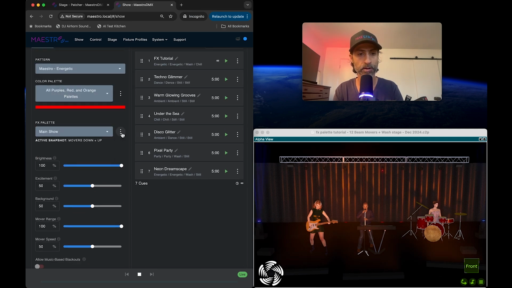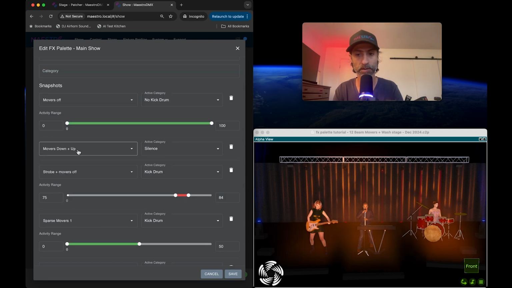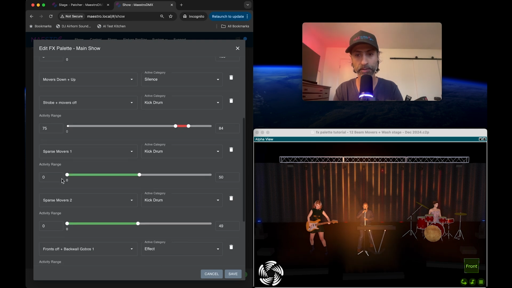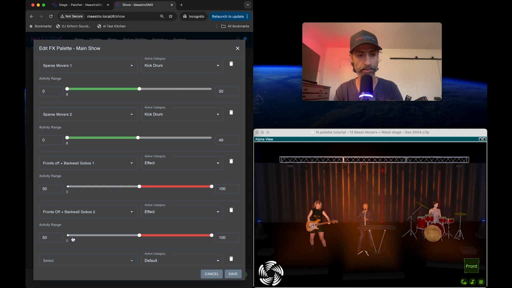Okay, let's continue on editing our effects palette. So let's recap so far. We have movers turning off when there's no kick drum. We have the movers pointing up and down during silence, as they are right now. We have a strobe automation set up that's strobing those strobe fixtures when the kick drum is playing at higher activity levels. We also have made the mover fixtures a bit sparse when the activity levels drop when there's a beat. And I've added my effects that are based on specific bands of activity level as well. Okay, let's see what else we can add.